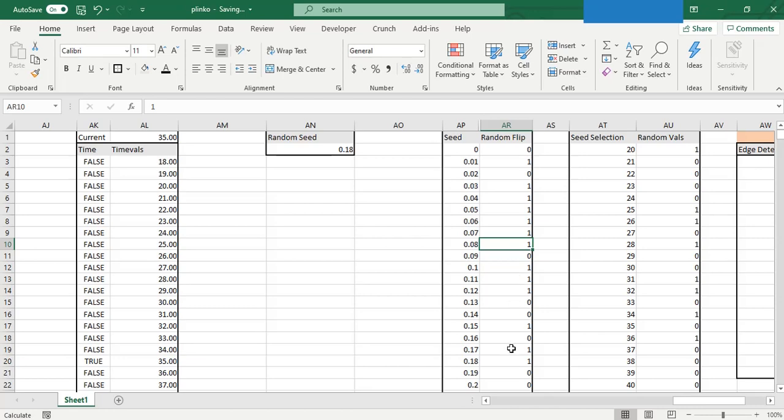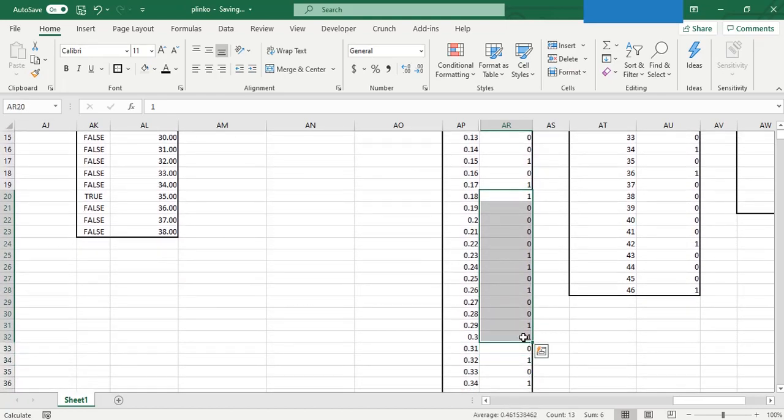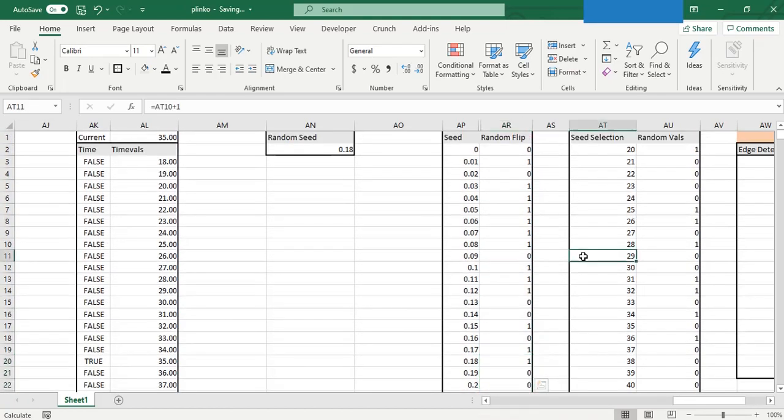If you get a 1, it moves right. If you get a 0, it moves left. So you have 100 different combinations here depending upon where it lands on. It's going to pick that one and the next 10 that follow it, or however large your Plinko board is. Now what's going to happen is, for instance here, if we were on 20, it would have pulled up 20.